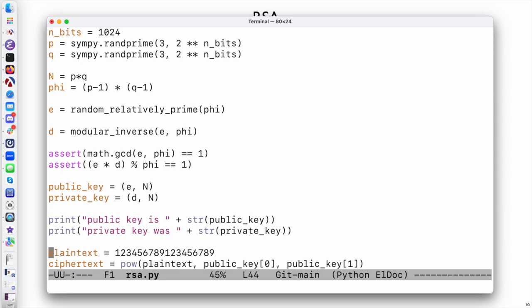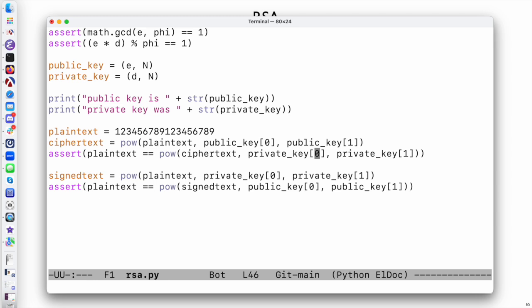We'll print those out, and then I have an example plain text here that I turn into a ciphertext by doing the modular exponentiation of plain text to that public key's e modulo the n that's in the public key. And then we should be able to see that if we decrypt it again using the private key, then we get back to the original plain text. Alice could also use her private key to sign the plain text, and then someone using the public key could decrypt that and make sure that it really was from Alice.